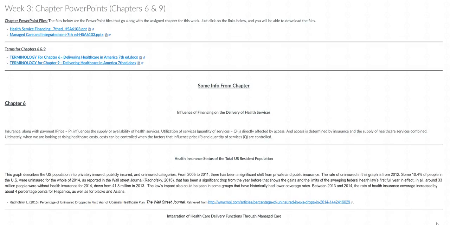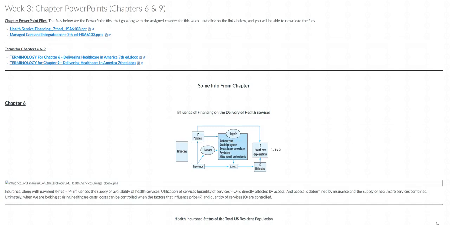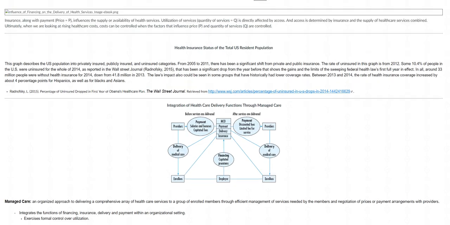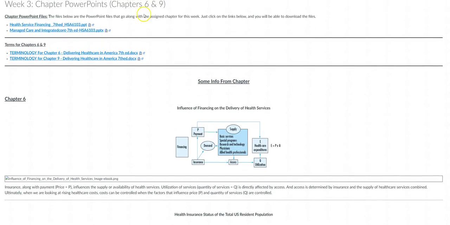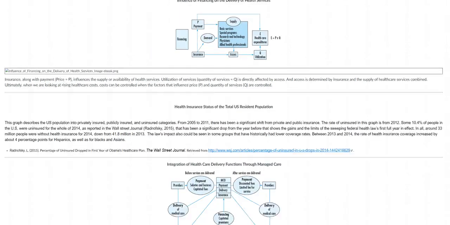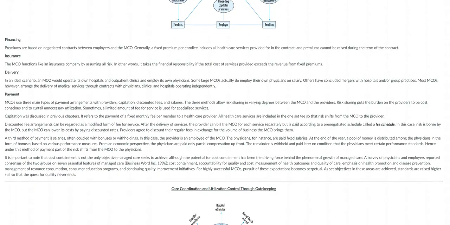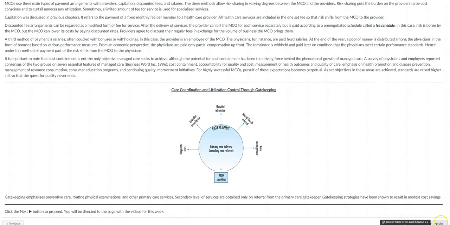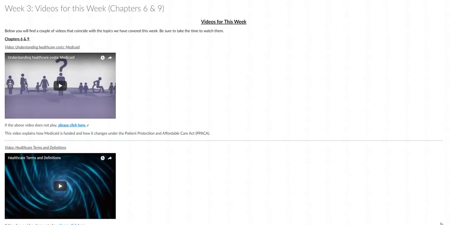Really quick, I'm going to jump to the content page with the chapter PowerPoints, as you can see above. Here are the chapter PowerPoints for chapter 7 titled Health Services Financing, and then chapter 9 on Managed Care and Integrated Organizations. So as you can see, we have the PowerPoint presentations as well as the terms for the week. And below that is some information from the chapter. Since I have the video lectures, I'm not going to really go through it. So I'm going to scroll down and jump to videos for this week. Of course, if you have any questions, do not hesitate to let me know. That's what I'm here for.